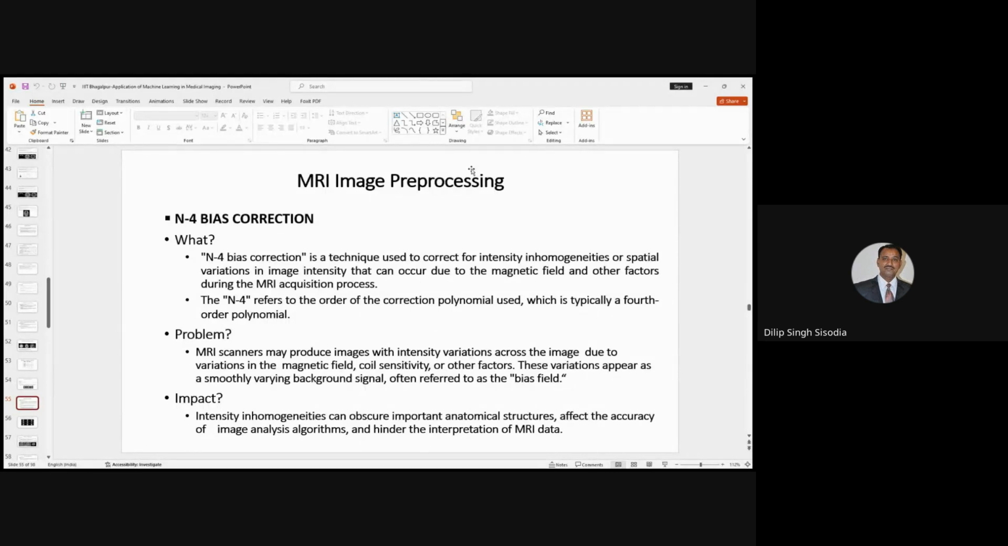The MRI scanners may produce images with intensity variations across the image due to variations in the magnetic field, coil sensitivity, or other factors.